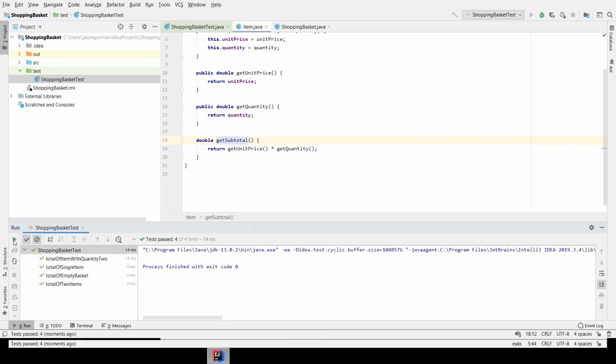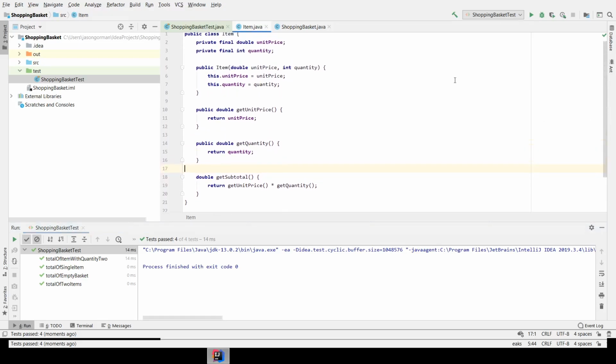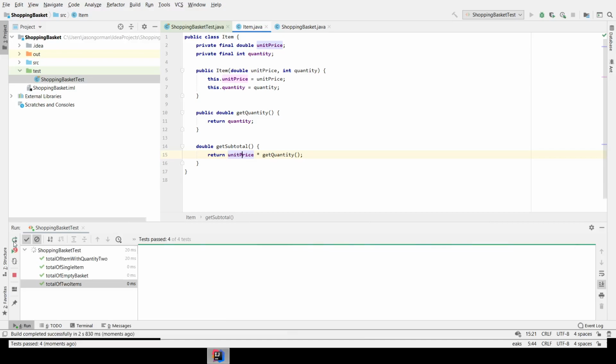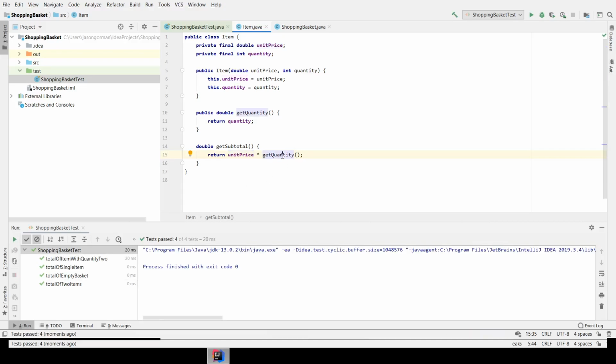So now item is actually doing the work, and this is generally a good pattern for design. Put the work where the data is. If you're calculating unit price times quantity, then whoever knows that information should really be doing the work. It also means that these getters for unit price and quantity are no longer required because nobody else is referencing them. So I'm going to inline these and remove the declarations. Let's run our tests. And again with quantity, there we go.